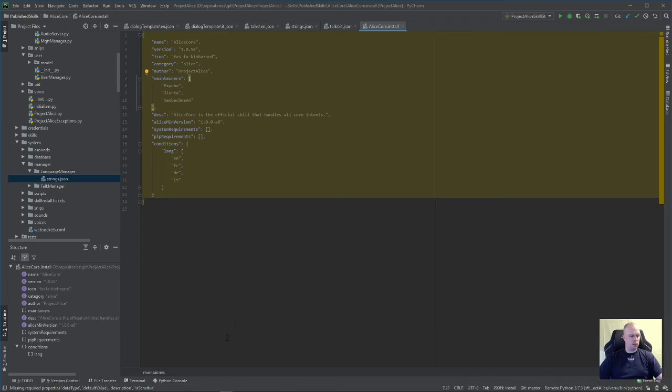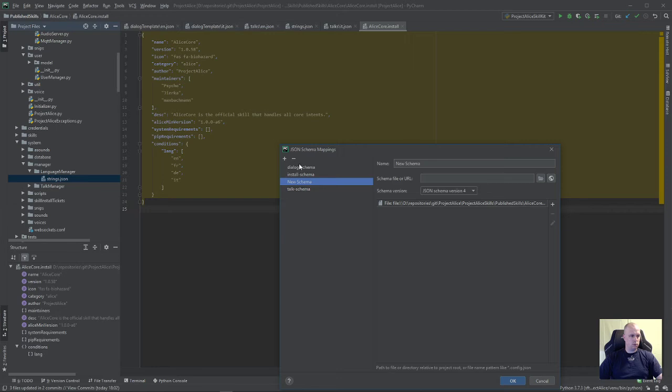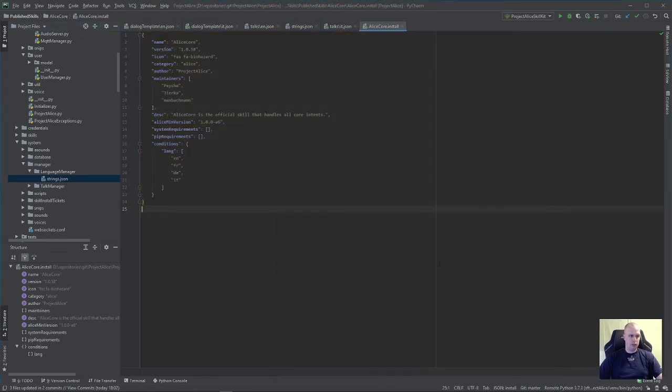The dot install. Did I take the correct one actually? I'm not sure. Oops. Oh no, I took config. Put install schema. Okay. And here it's validated.